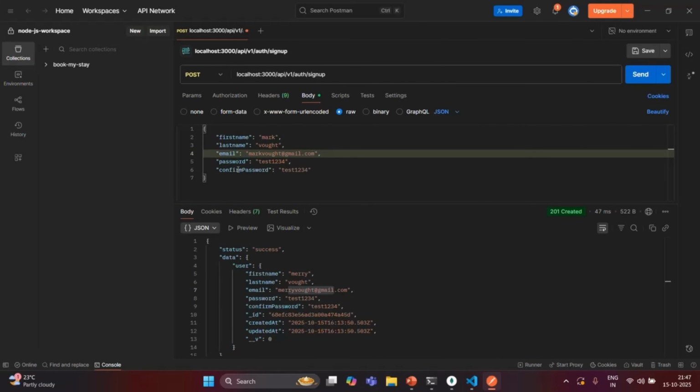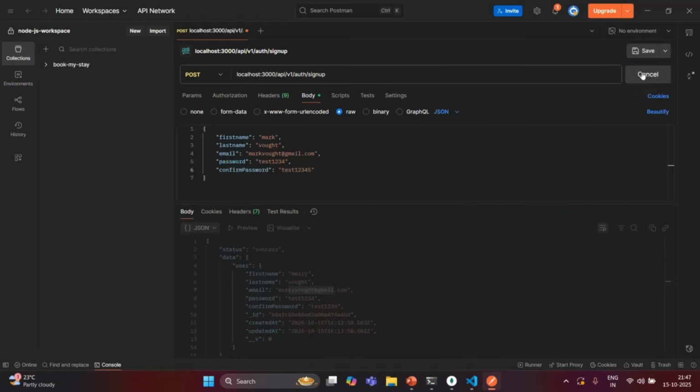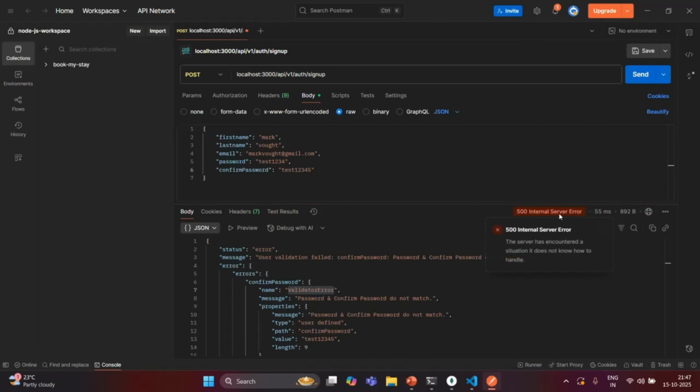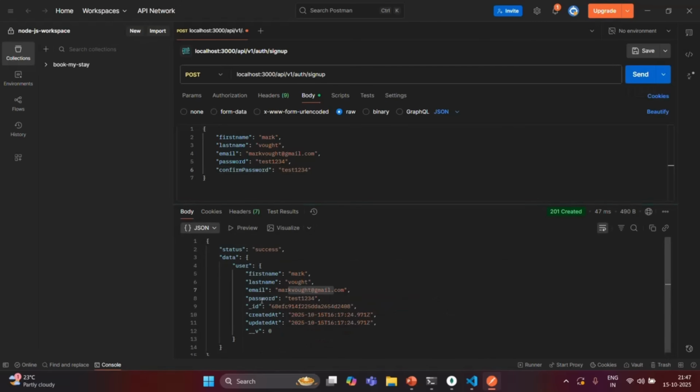So this user should be created. But here for the password and confirm password, I'm going to specify different values. Just wanted to test it. So if I send this request, we should get a validation error. So this is working. But if I specify the same value for password and confirm password, and now if I send the request, this user should be created properly. So you can see the user has been created properly.